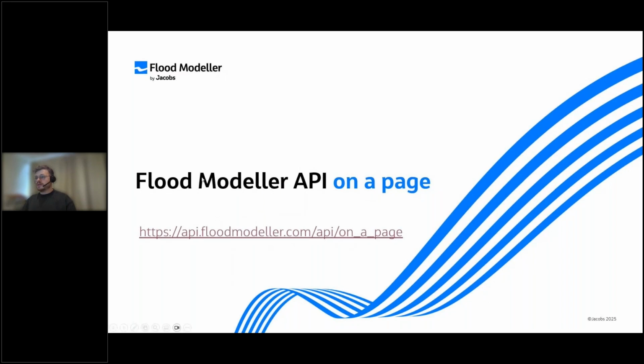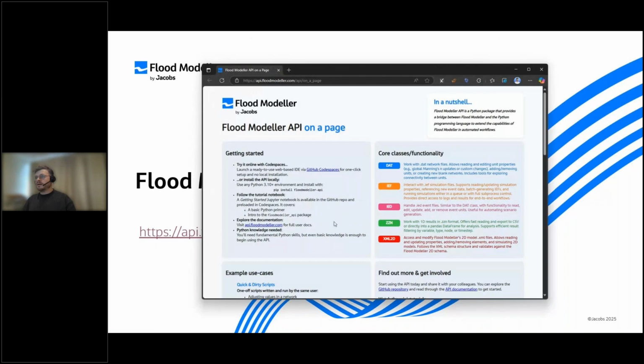So the next thing I want to show, in terms of getting started as someone who's new, the documentation is a great place to start, but what we've created recently, which is an even better place to start, and it's maybe worth bookmarking as well if you're going to be using the API, is the new Flood Modeler API on a page. And I'll just show you what this looks like. So if we open it up here, you'll be able to find it at the link above, and we'll share this link out as well after the webinar.